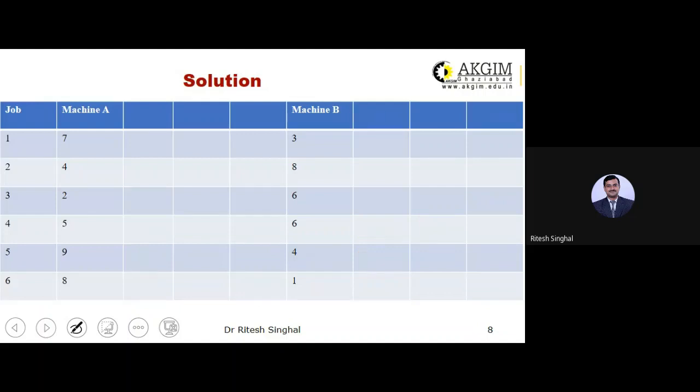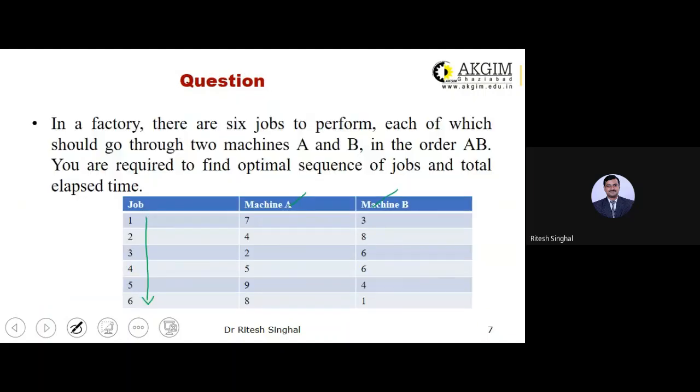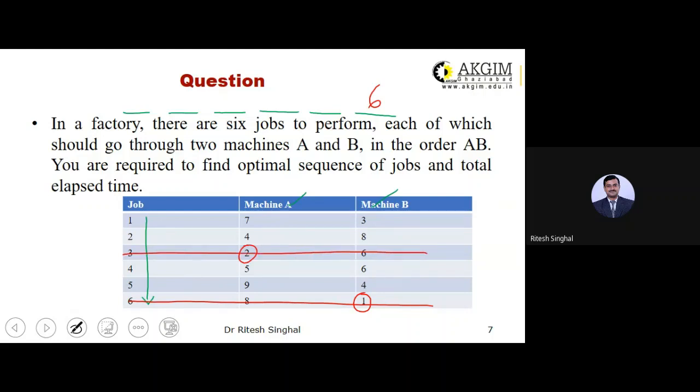So see how we find the optimal sequence. Draw 6 blank spaces to fill. Find the minimum out of these machines. The minimum one is here, 1. Do this job 6 at the end. Next minimum is 2, definitely. It is on machine 1, that is why you should start this job as early as possible.